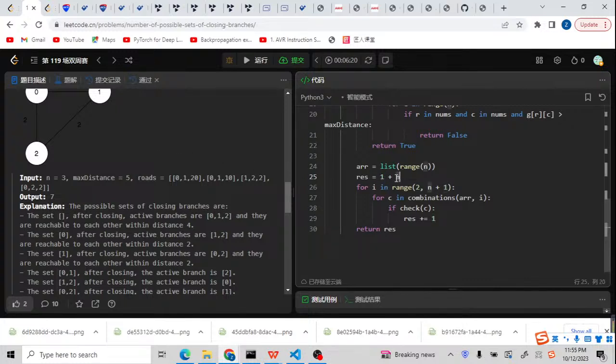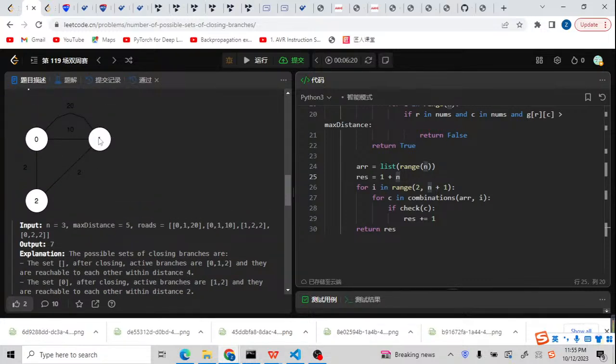For this n, if I remove n minus 1 nodes, it means I just left 1 node. So for example, there are 3 nodes, 0, 1, 2. I just left a 0 or 1 or 2. So how many ways? There are n ways.